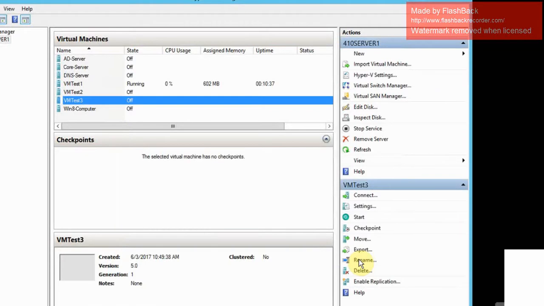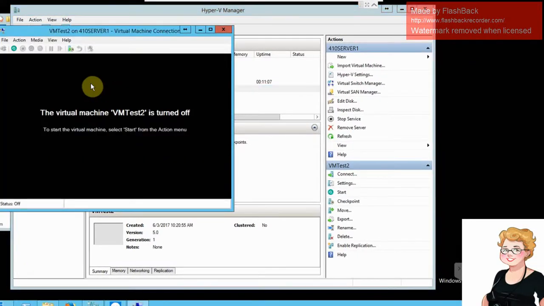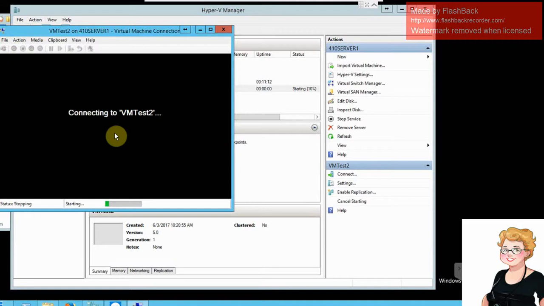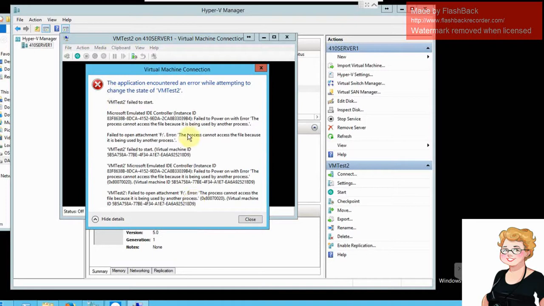Alright, VM Test 3. Now that did not take as long, mainly because the hard drive already existed, so it didn't have to do all the other steps. So it could just attach this hard drive. I want to make sure that these work. So you want to go ahead and connect, obviously, sorry. Start it. You're going to start with 2. Make sure it works. No, it failed.